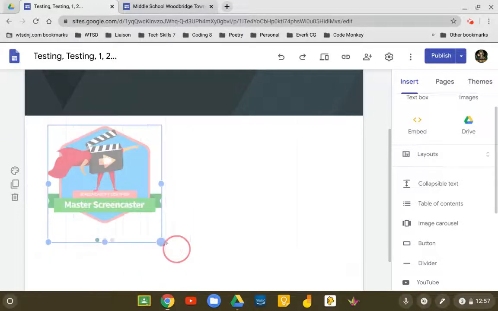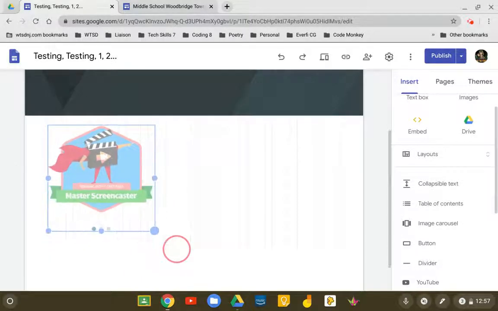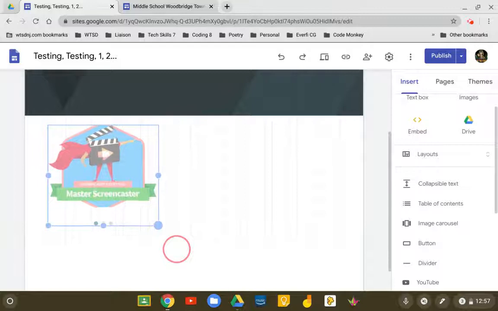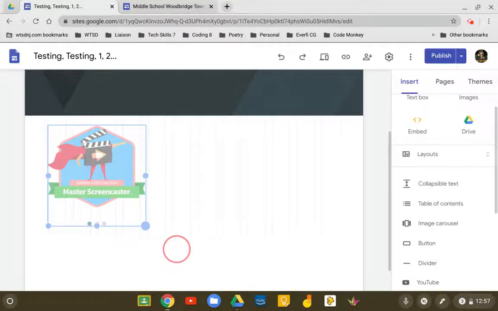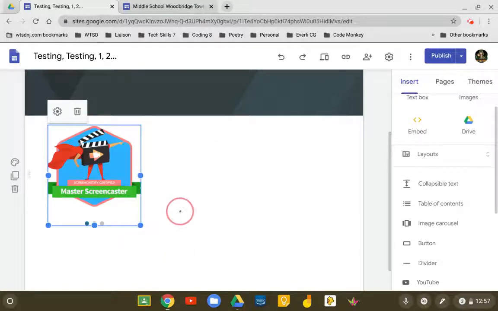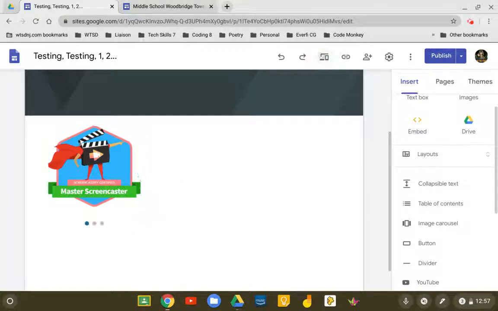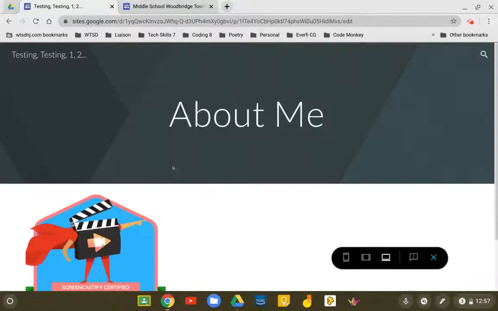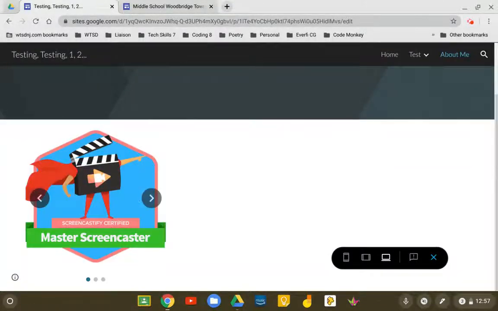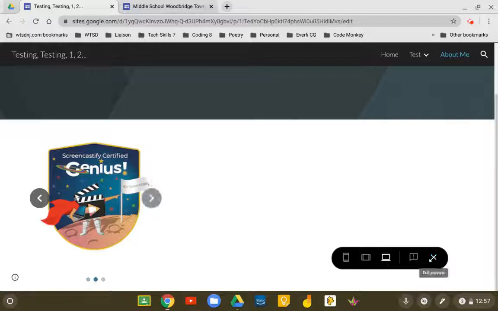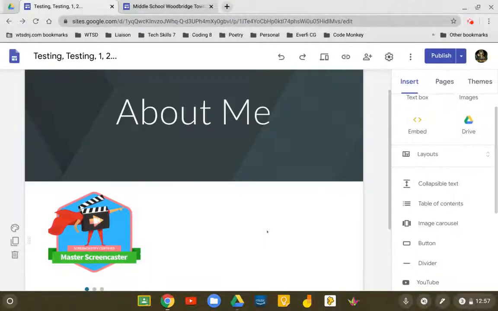All right, and then I can resize. Remember, everything gets bigger when you publish, so you don't want things to be too big. All right, that's good for now. Okay, so if I wanted to look at this in my preview, I'm going to notice something very quickly. The only way for people to access these is by clicking on the arrows. Okay, and I want it to move automatically because this is my about me page, and these are my badges that I've earned. So I want it to move by itself.